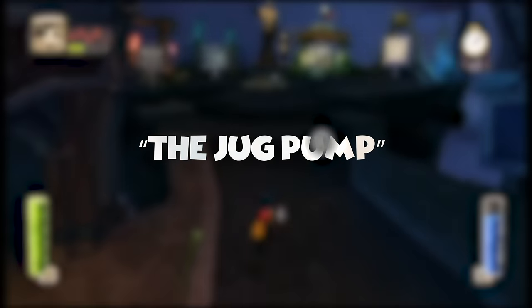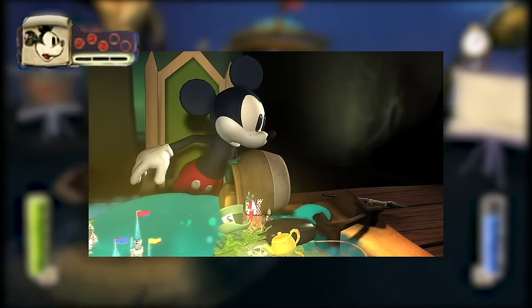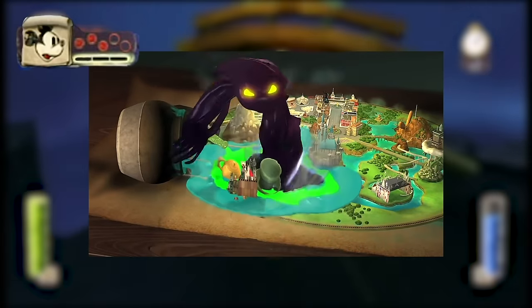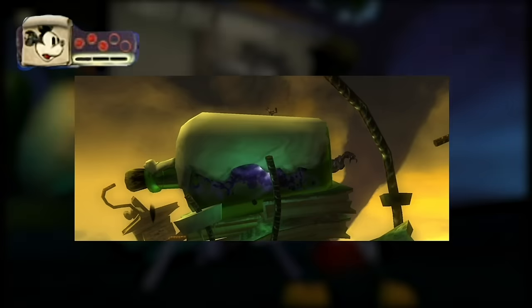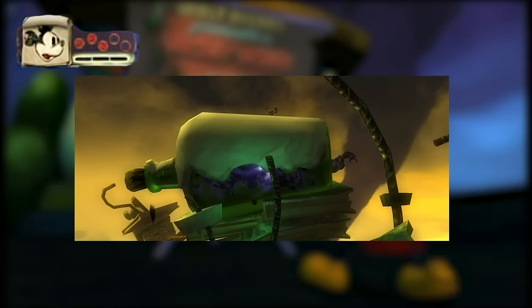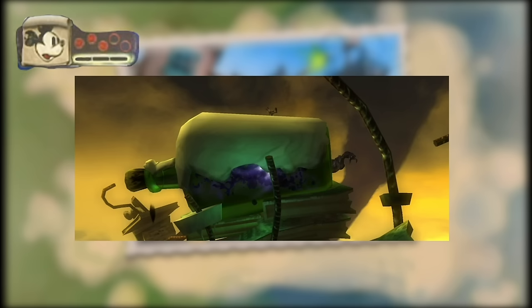The Jug Pump. In the first game's opening cutscene, after Mickey makes a mess of Yensid's paint and thinner, we see the Blot seep into Wasteland from this jug of thinner, unleashing the Thinner disaster and the Blot itself. The jug is referenced many times throughout the game as the containment space or the prison that holds the Blot. The jug was actually planned to be a level of its own using those godforsaken underwater physics.